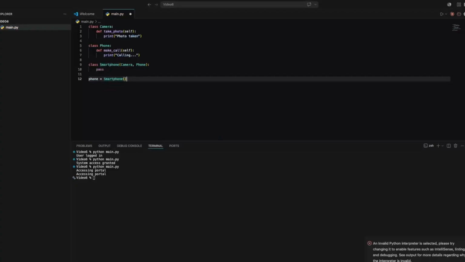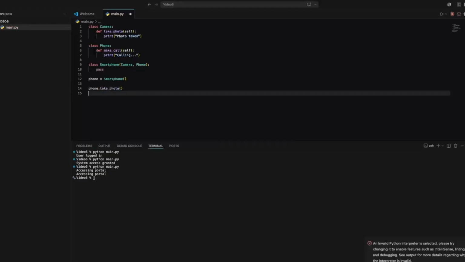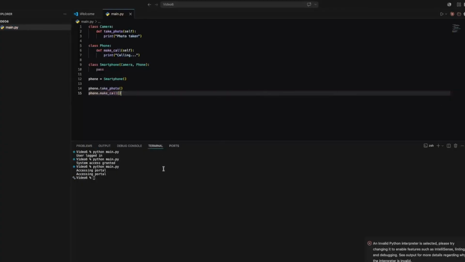Now let's make an object of this Smartphone class and let's try calling both the methods. Now phone.take_photo and phone.make_call. Let's run this. As we can see, "photo taken" and "calling" have been printed. Now Smartphone inherited functionality from both Camera and Phone here. This can be very useful. However, it introduces a new problem. What happens if both parent classes contain a method with the same name? Python needs a way to decide which version should be used. Let's now have a look at how we solve that problem.